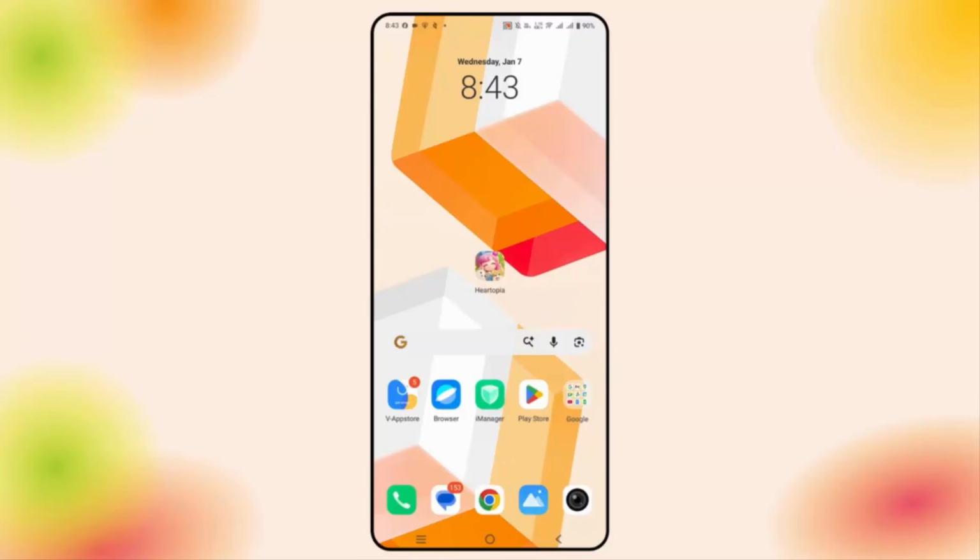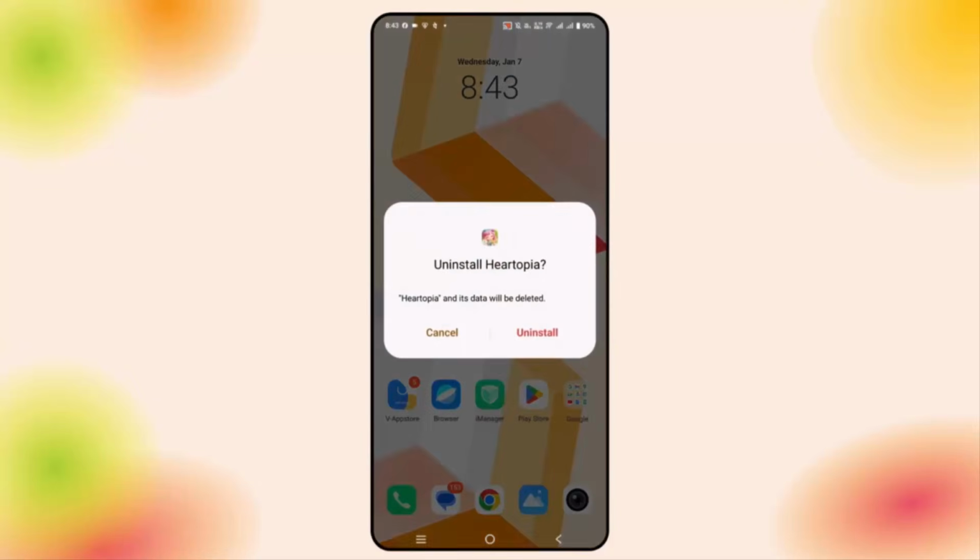If not, then the final solution is to reinstall the game. So for that, click and hold the game icon over here. Now click on delete icon and then click on uninstall.